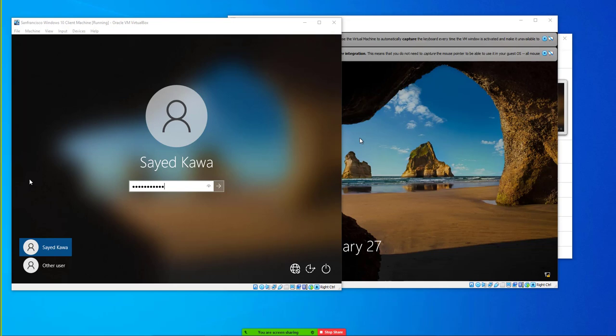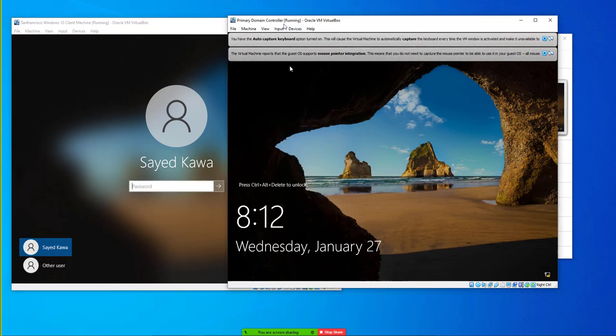Today is day 9, and we will proceed with our lab today. If you remember, in our previous lesson we installed Windows 10 and joined this machine to our San Francisco domain controller, and we also created a user account called Said Kawa. Right now I'm not able to log in. So let's fix it. What will you do if a user is not able to log in?